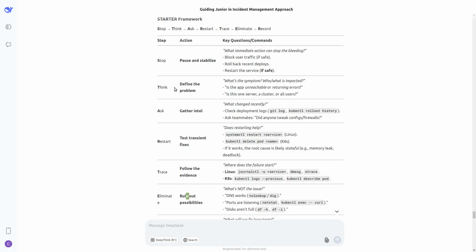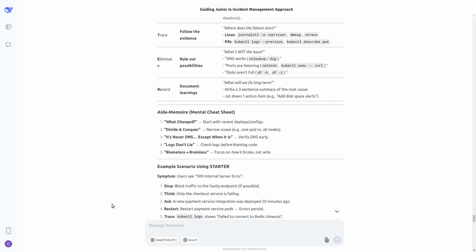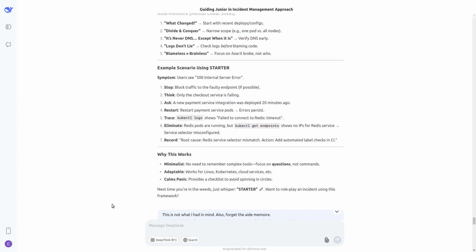I'm not sure if you'd remember, in the middle of an incident, that ask means detect information, restart means test hypotheses, and trace means follow the evidence trail. So it's pretty amazing that it came up with this framework. I love it. I'm not sure this is the right framework to use, though. It could be confusing. I mean, it's just incredible that it was able to come up with this.